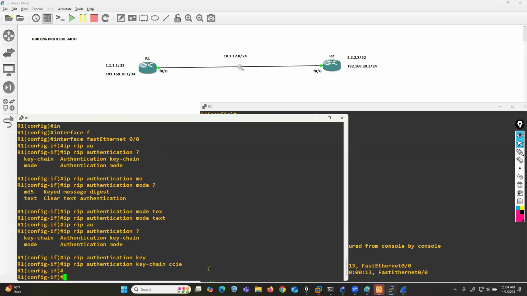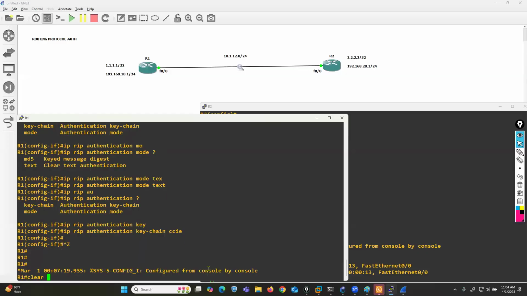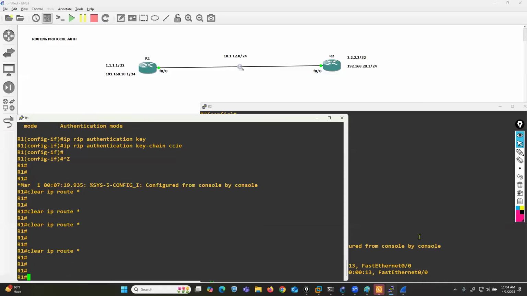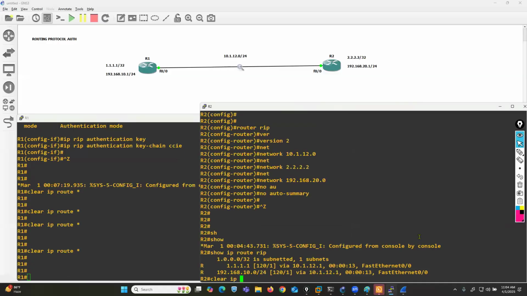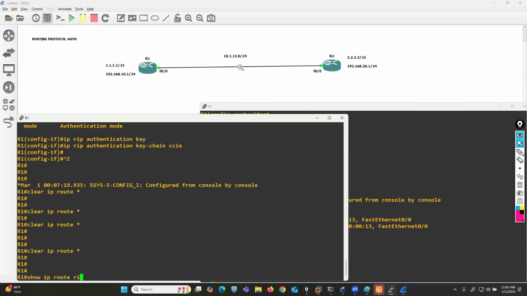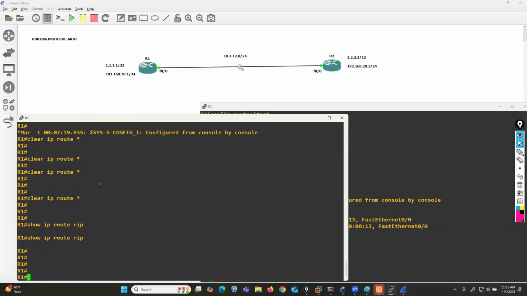Done. We are using the RIP protocol. Let's refresh our routing table with the clear ip route asterisk command. Now if I try to verify my routing table this time, I'm not receiving any route information from R2.